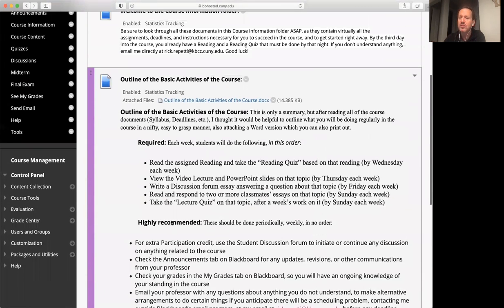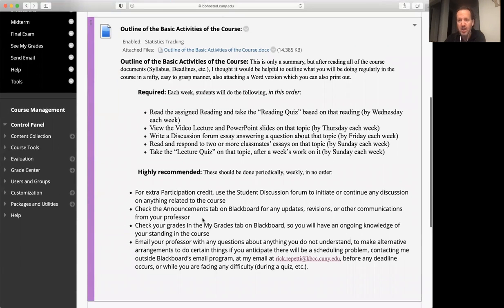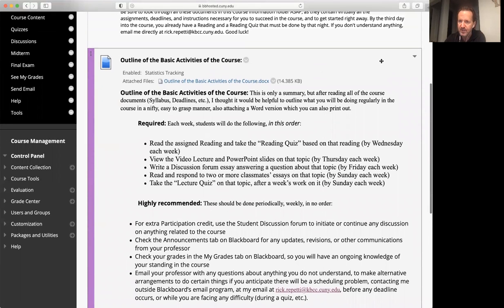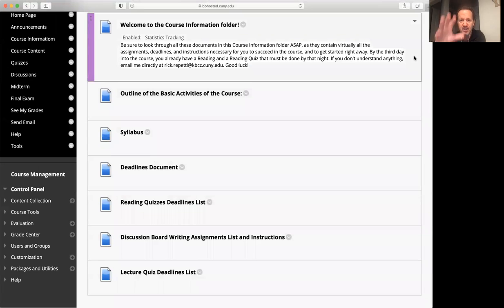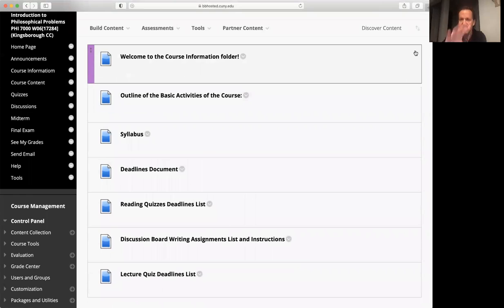All right, so let me close that. That's the outline of the basic activities of the course. Just remember, these 5 things are required, and these other 3 or 4 things are highly recommended. Okay, so let me collapse that. And you should collapse these when you're not reading them, so that it keeps your page neater. The neater it is, the easier it is to have the big picture of what's going on and not get lost in the little details, scrolling through endless lines of text.